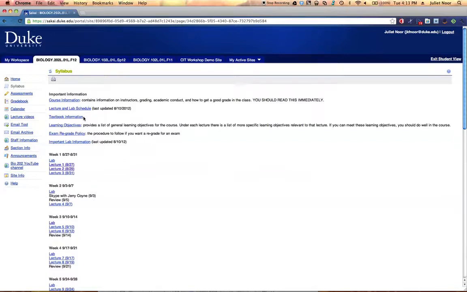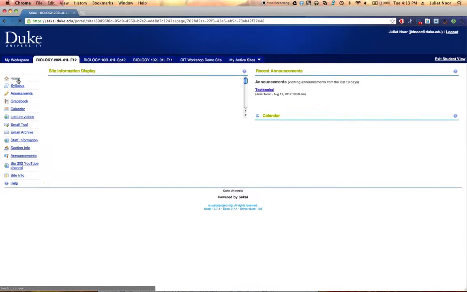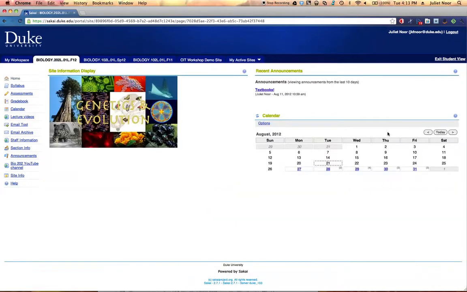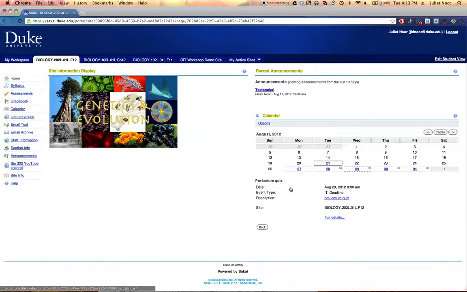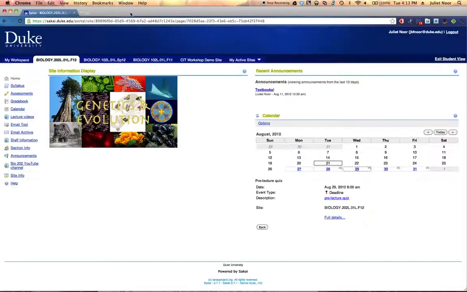Besides the important class information, you can get to all of this information also from the calendar, which you can go to by clicking on the calendar tool on the left-hand menu bar, or right here from the home page, you've got a calendar right here. So for the second day of class, there's your pre-lecture quiz, and again, that link will take you almost in two steps directly to the pre-lecture quiz in Sakai.